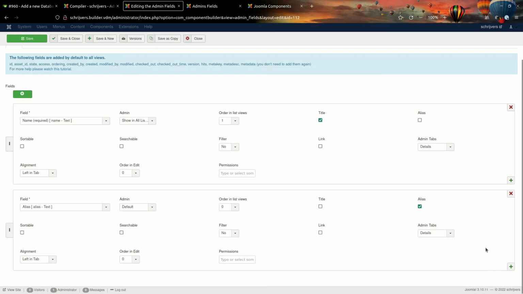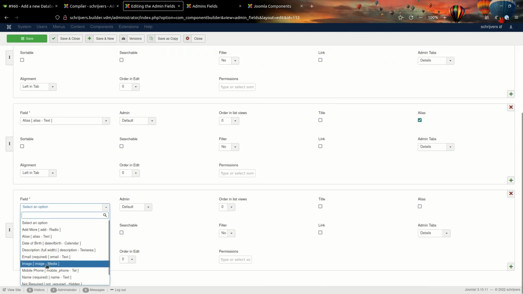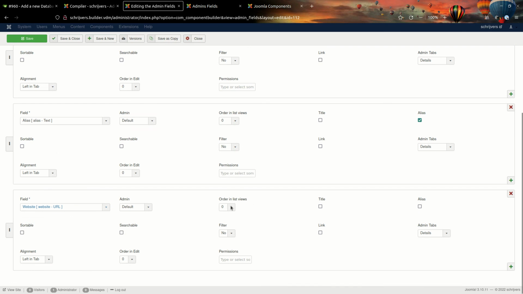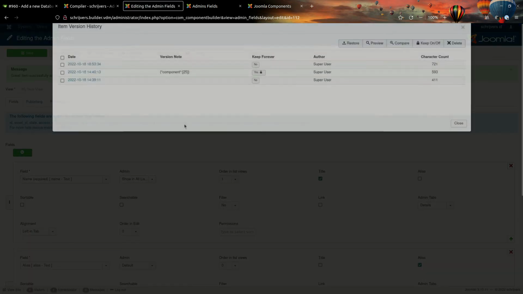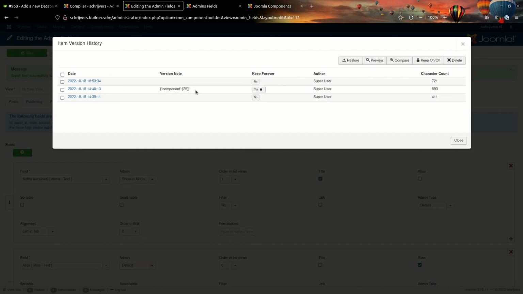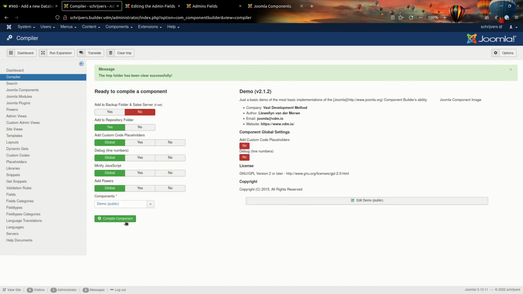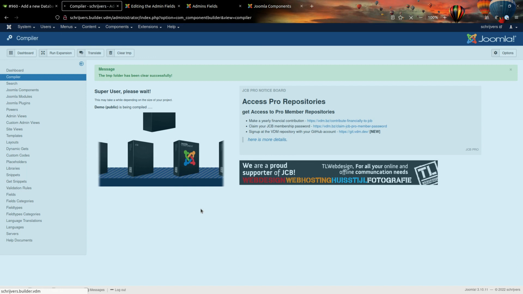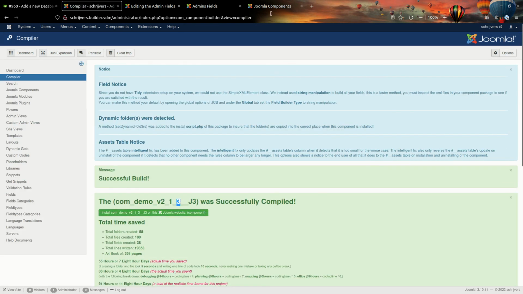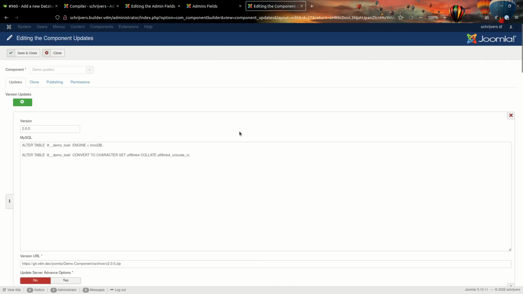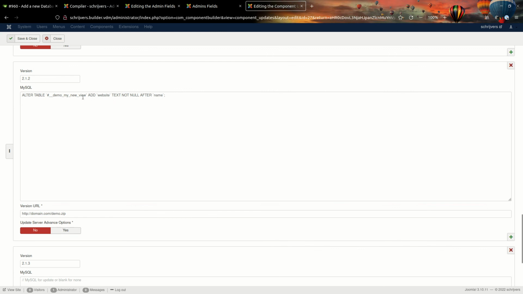So if I now add another field here, which in our case will be just website, that's a good one, and it doesn't really matter what any of these other things are, I'm just going to save that. Now, having done that, we have a new version and the old version is here. So again, we have 1.1.2. If I now just wipe out this and compile, I will see that JCB detects this new field and, voila, increments the version. If we open the database update area, we'll see that it's now added to the new admin view, my new view, website, after name.